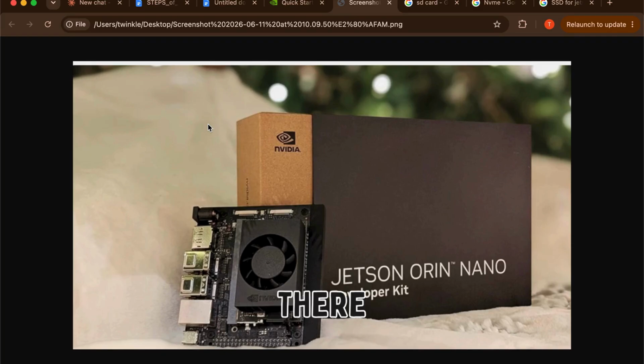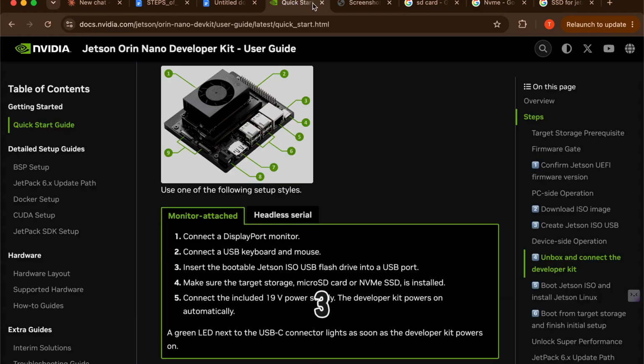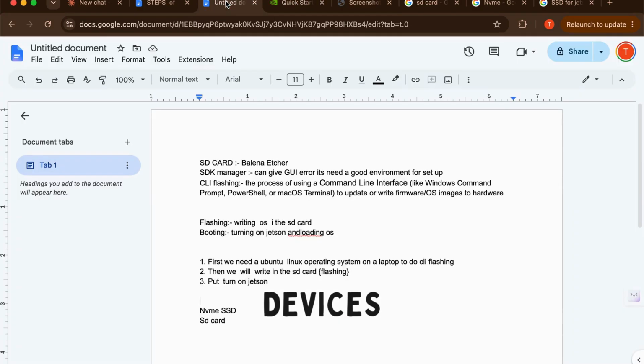So there are three memory devices you can use to store the operating system. First is the SD card, second is the NVMe SSD. So NVMe SSD is on a higher level because it can store more projects or things, and for the SD card, it depends on how many GB the card is.